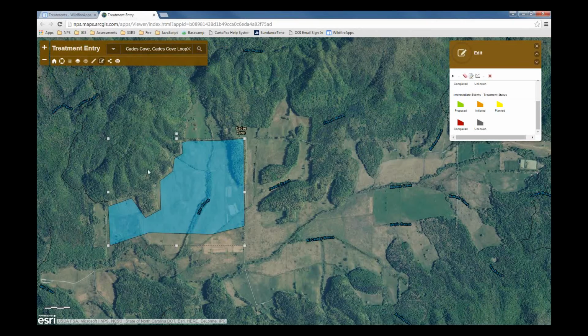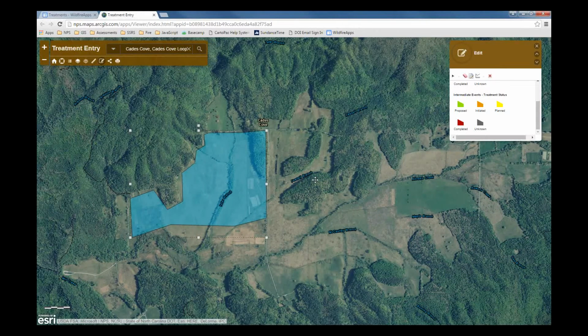The other options for status are initiated, so treatment is in progress, and then once treatment's finished, it becomes a completed treatment. That's all there is to creating a new treatment polygon. And again, that's going into the database in the intermediate event feature class. So go ahead and close that.